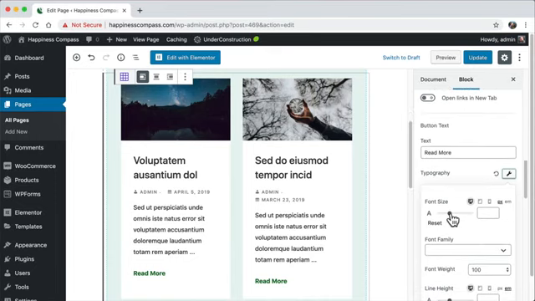For typography, what do we want the font size to look like? Want it to be bigger or smaller or whatever you want. We can reset it by clicking on that button.